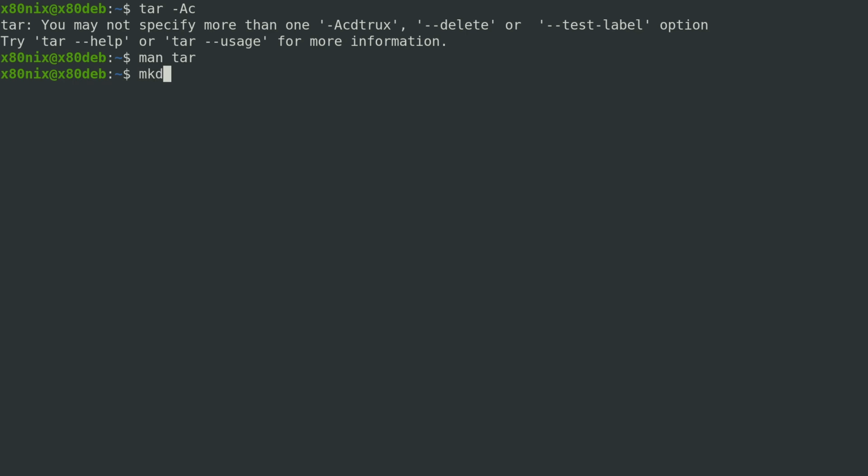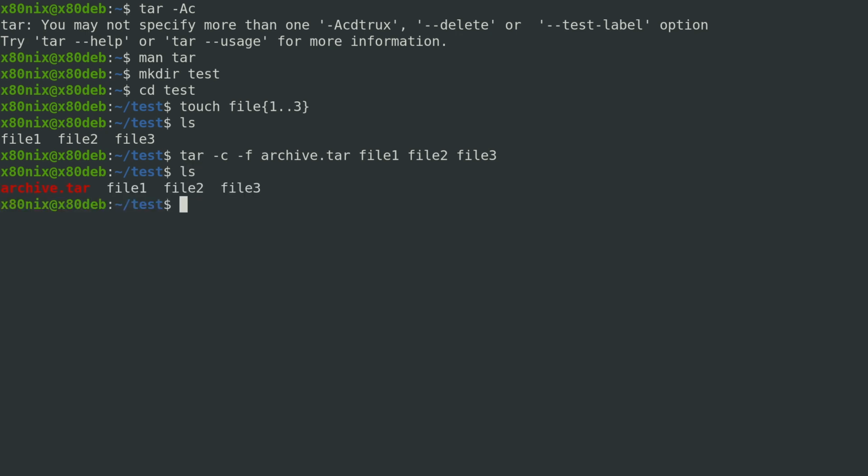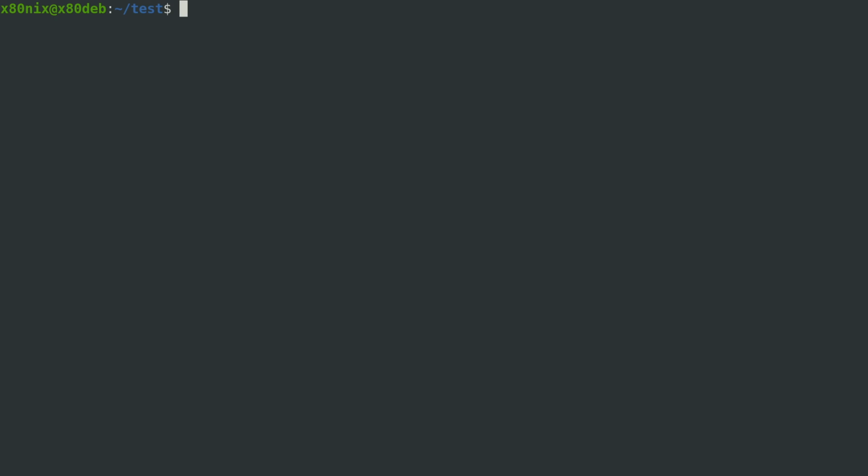So let's go ahead and make a test directory here. Test. Three files, so let's do tar -c for create, -f for our target. And that's how we can parse the synopsis and kind of figure out what options go together and how we can pass different arguments to our command.